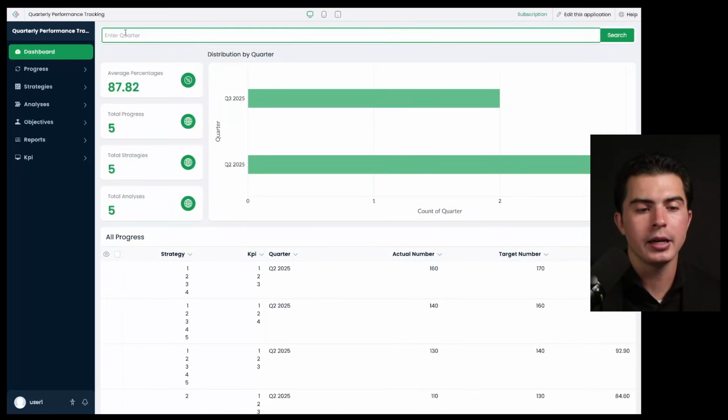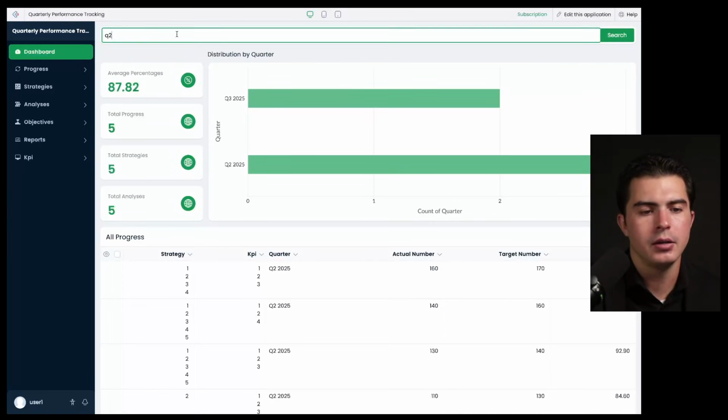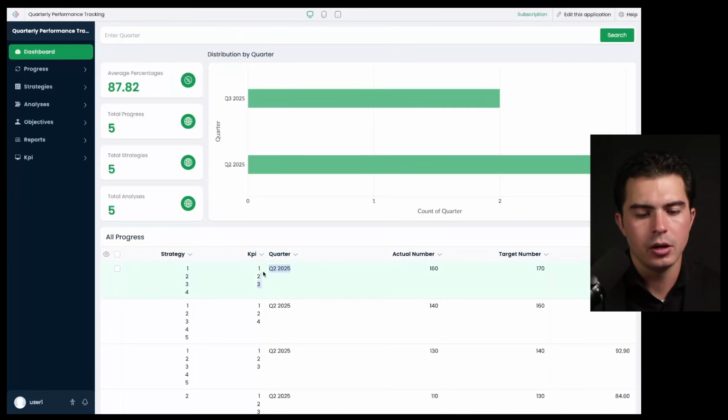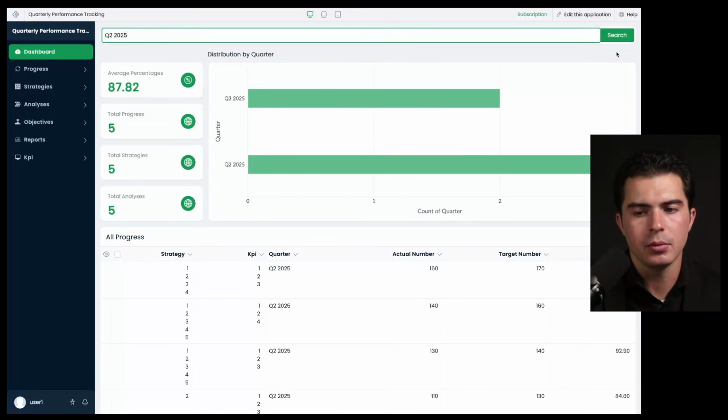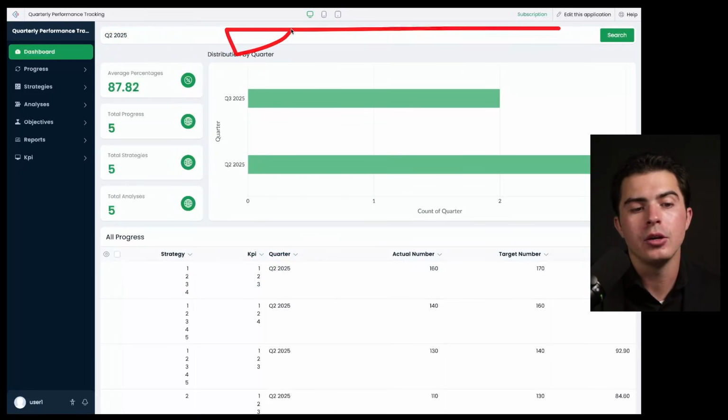So enter quarter. I can enter the quarter here. Can I? Let's say Q2 and search. And that part doesn't work. That's kind of funny. Let's see if I do quarter. I'm just going to copy this quarter and put it in and see if it works. Okay, so it doesn't work, but it added the right UI, UX, which is interesting.